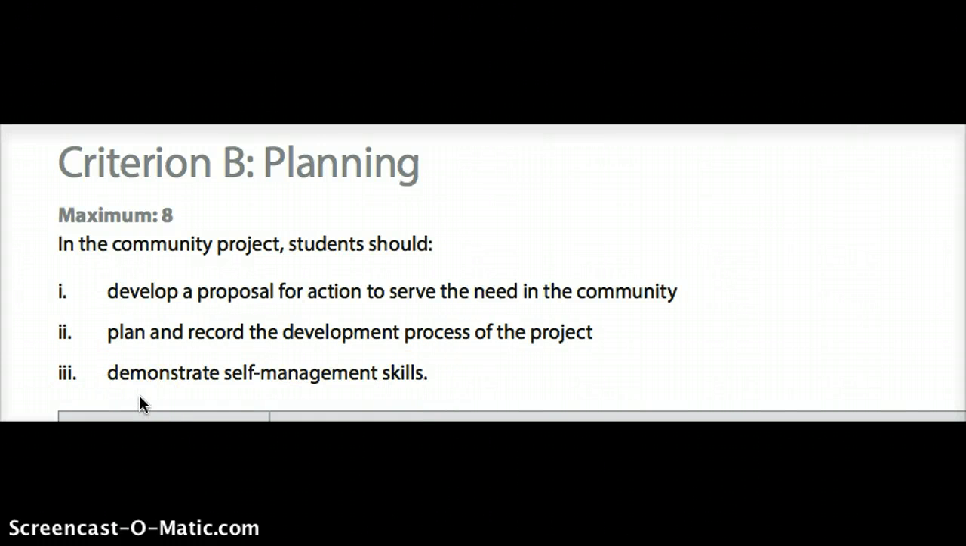Alright, and then the last one, demonstrate self-management skills. So this would be, did you consistently work on your project throughout the year, or did you procrastinate and kind of scramble at the very end to complete some things?